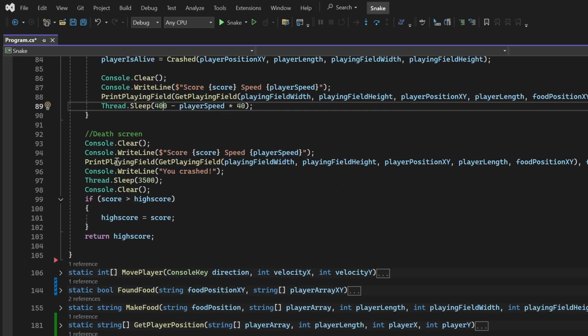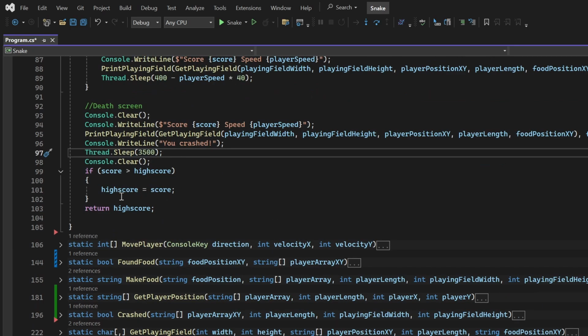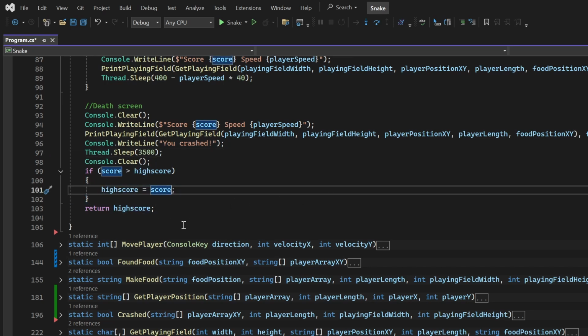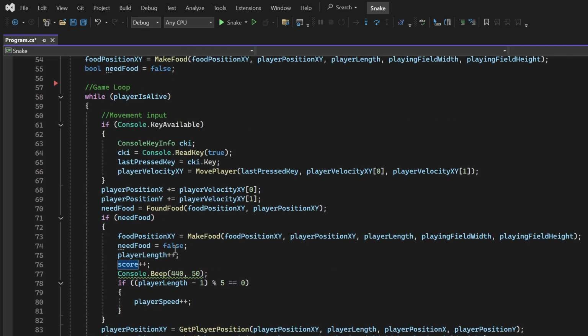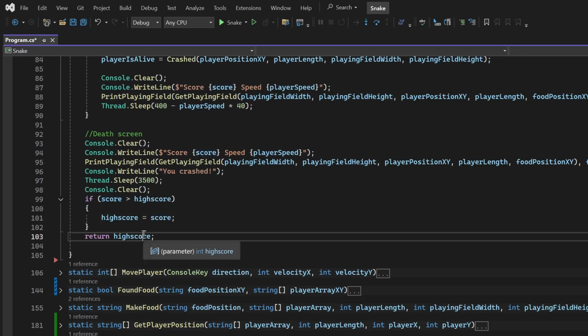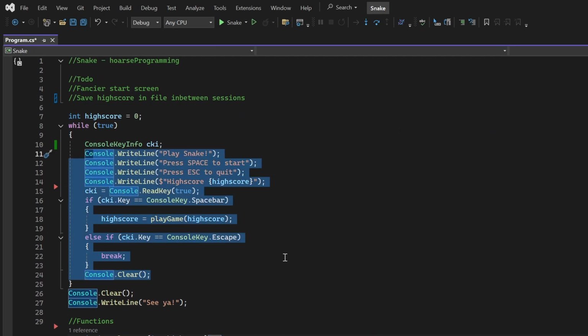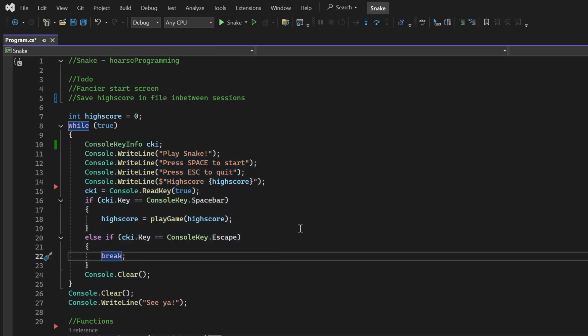And then we have a little death screen that just prints out you crashed. Then it waits for 3.5 seconds and checks if the high score is higher than the score. We're gonna put the high score as our current score. And then we do it all over again. We return the high score. And then we're at the start. Yeah, that's my way of doing the snake game.